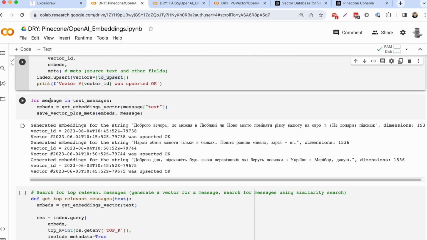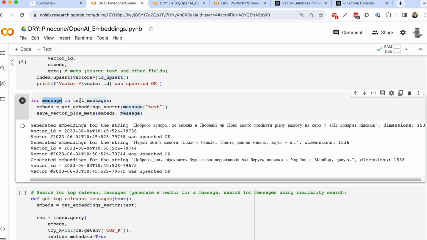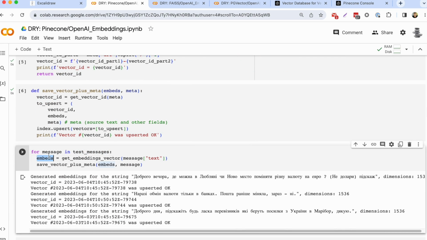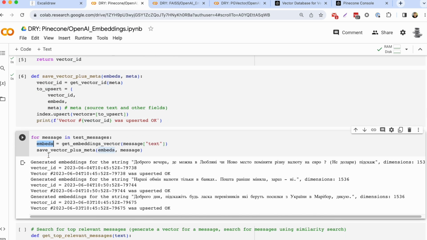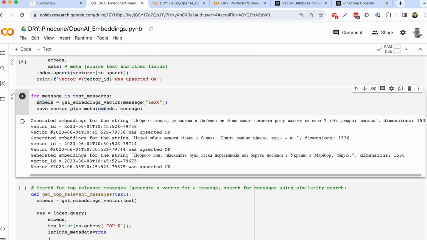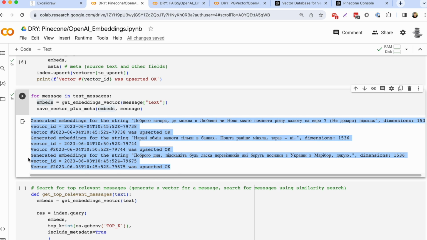And now for each message in the test messages, we will generate an embeddings vector and save this vector to the database. So we see the logs saying that it generated embeddings for some string, the vector ID, and that the vector was inserted into the database. And these logs are written 3 times.